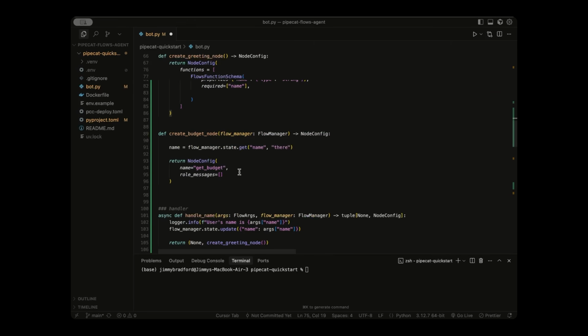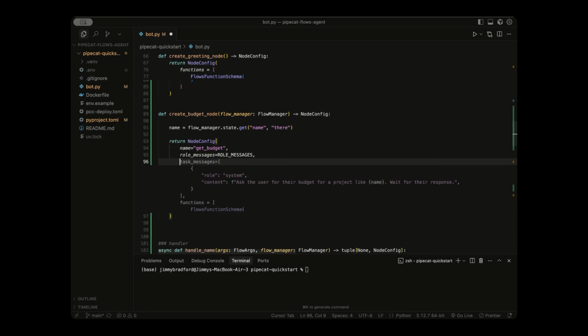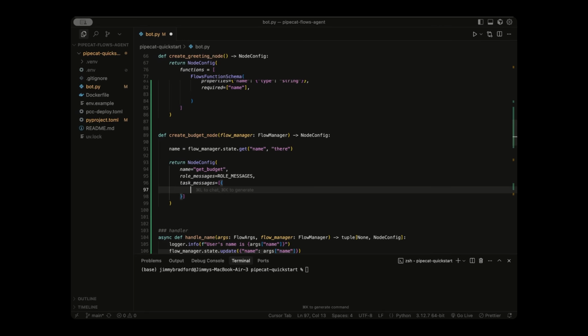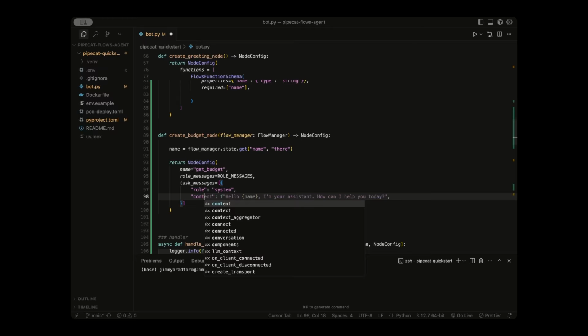Okay, cool. So next we want to define the actual task for this node. What this node is going to do is ask the user for the budget of their project. So we're going to write in task_messages, and we want this to be a dictionary, but we can expand it a little bit. We know the role is going to be from the system because it's going to be telling the assistant what to do. And then for the actual content, we can write in content as the key.